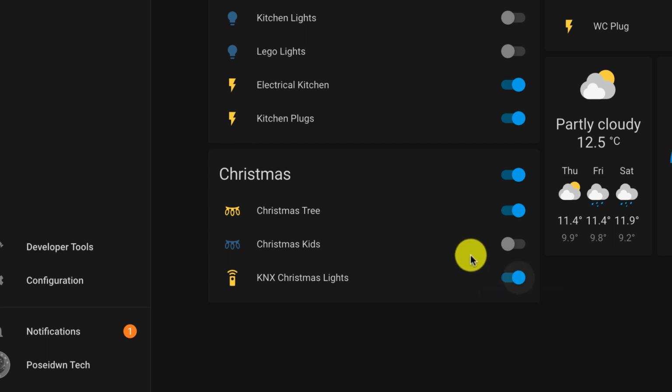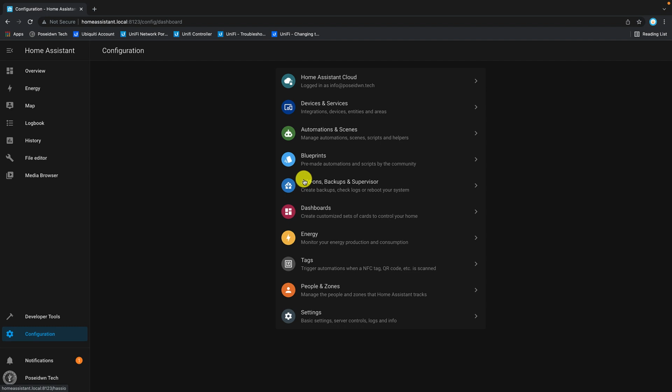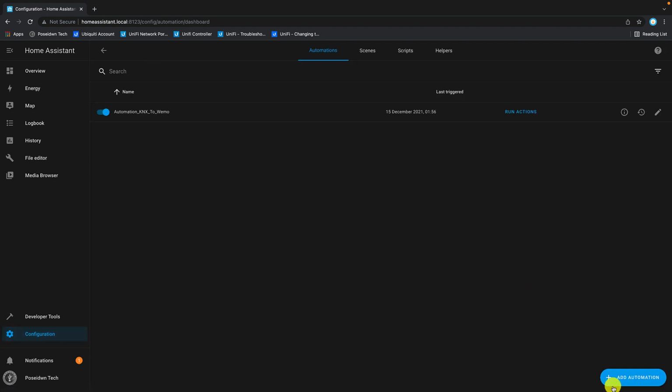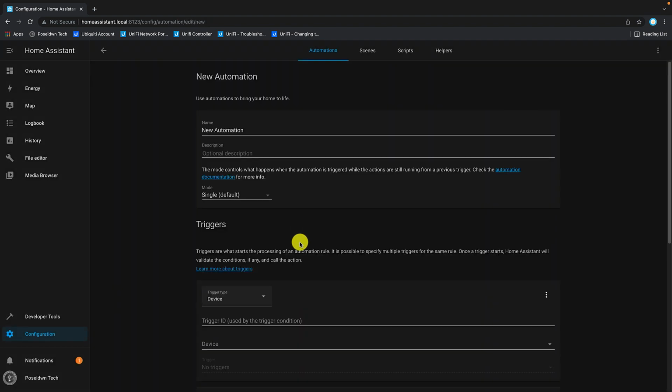The only problem is that when I turn off the Christmas tree lights, the KNX Christmas lights don't follow. So, we need one more automation that this time will be triggered by Wemo Christmas tree lights. Click on Configuration, Automation and Scenes. Add a new automation. Start with an empty automation. I will name this automation Automation Wemo to KNX.